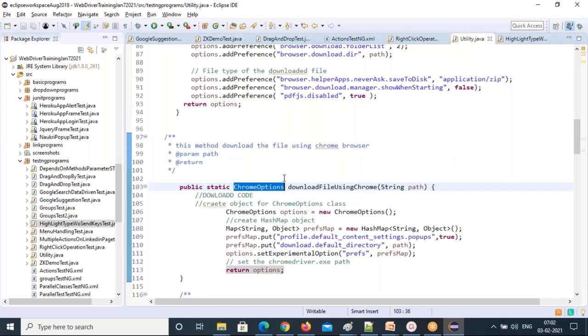Chrome browser, you want to perform some settings, you can use Chrome options and their methods. And that's what I'm using. First, create an object for Chrome options: ChromeOptions options equal to new ChromeOptions. Why are we creating an object? Because all are non-static methods. That's why you need to create an object.